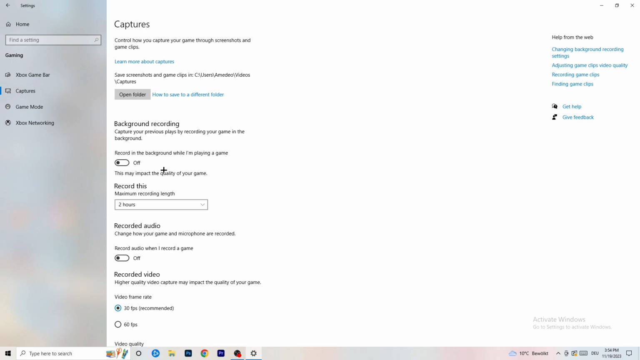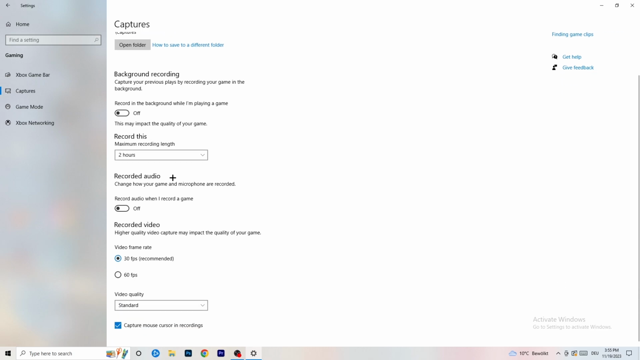Who wants to record with Windows? So nobody. Don't use that. Just turn this off because nobody wants to record in the background. It will take a lot of performance and will cause your game to not launch. And afterwards, also obviously turn off recording audio.